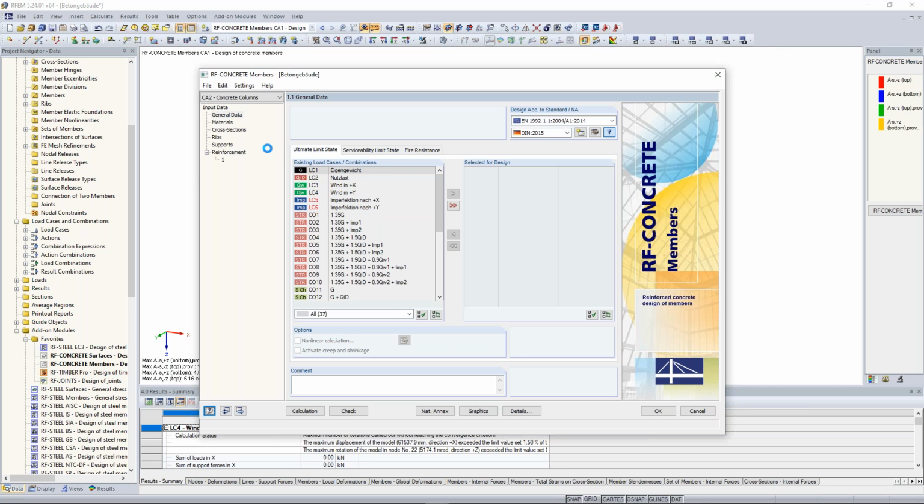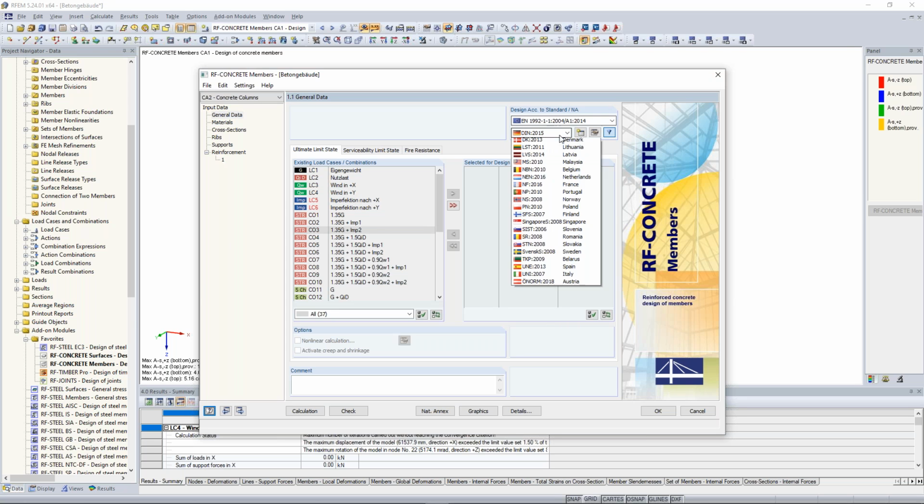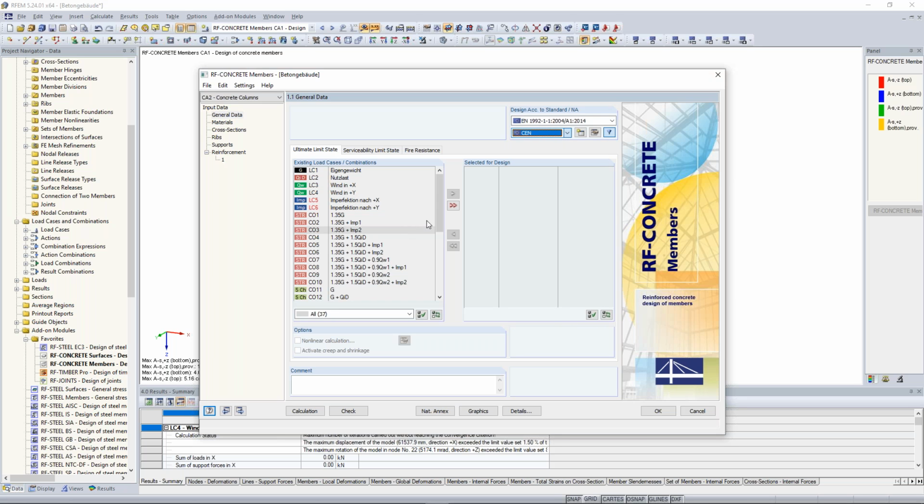Create a new case, and we apply that general method. For example, we do not have to use RF-CONCRETE Columns, so we also have an additional add-on module for the design of concrete columns, but this add-on module is just for the nominal curvature method. So I choose here the right standard.